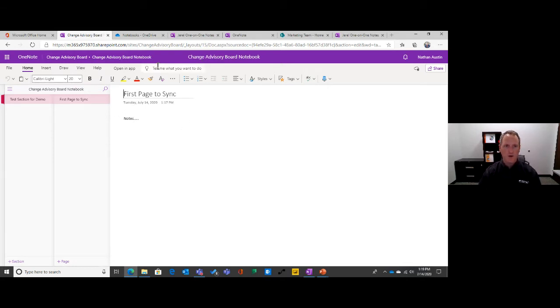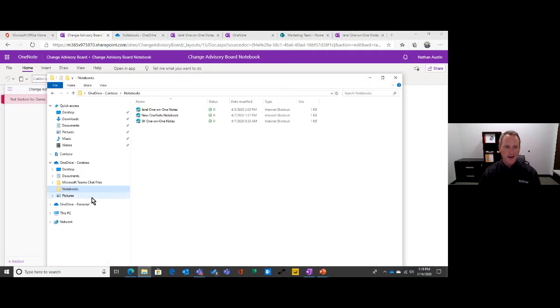Now, the other thing that you'll notice, so Change Advisory Board notebook, I'm going to go back to my OneDrive, and in my notebooks, it doesn't show up here. The reason why it doesn't show up here is because it doesn't use your personal OneDrive to sync. When you're using OneNote inside of Teams or inside of SharePoint, it's just syncing between Teams and SharePoint. It's actually not syncing down to your local OneDrive account. It's not using your personal corporate OneDrive to do the syncing. So you won't see it here.